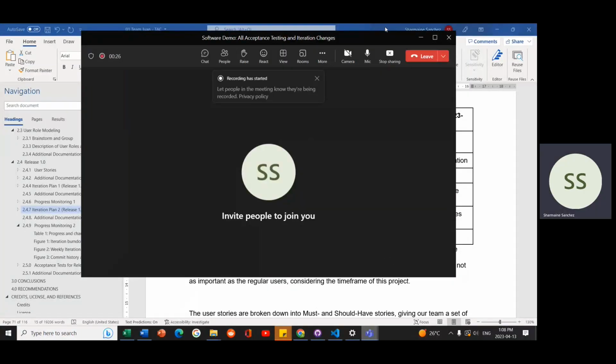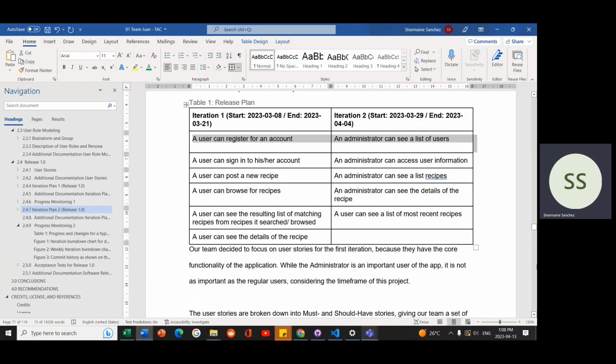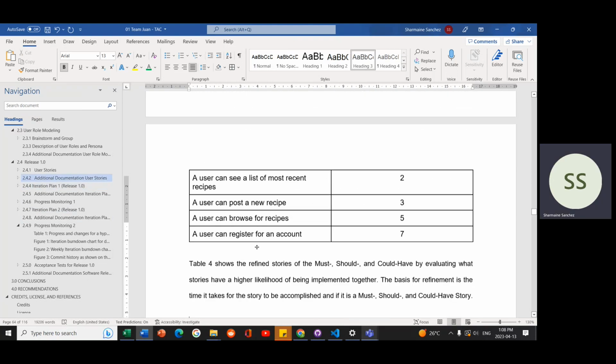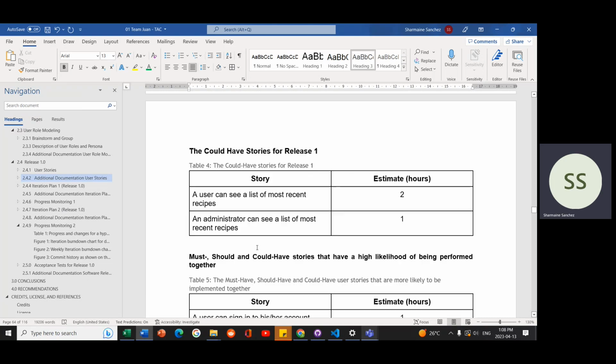Hi, so this is Shari Sanchez, and on behalf of Team One, I'll present as an agile customer, the professional cook. First, I'm going to present the iteration changes we have created.